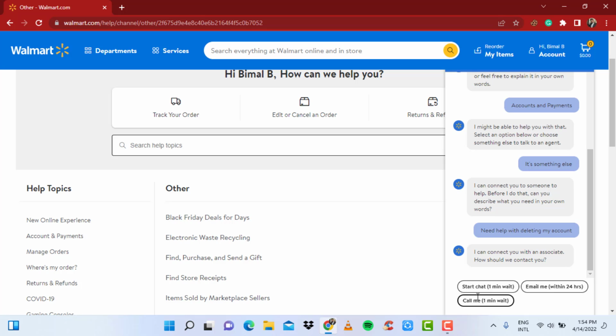The first one is to simply start a chat, for which you need to wait at least a minute. The second option is you need to enter your email, but they will get back to you only within 24 hours, so this could be a really lengthy process. The third option is, if you're comfortable, that they are actually going to call you, and for that as well you need to wait at least 1 minute.